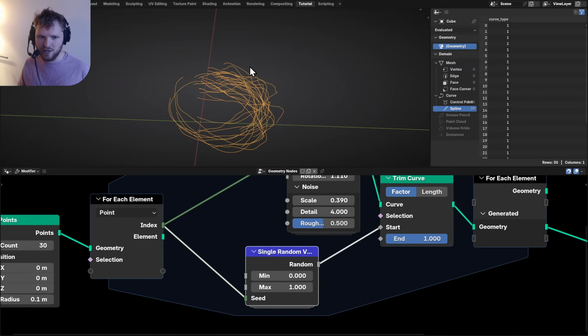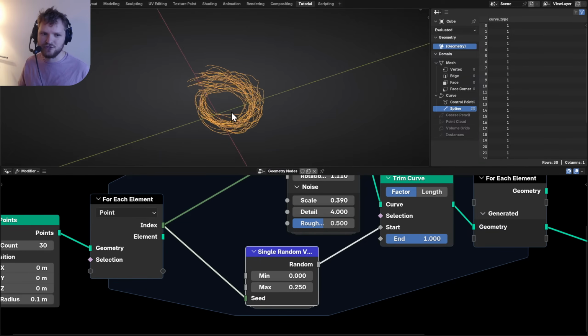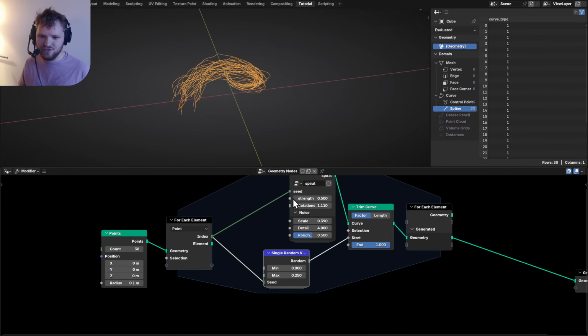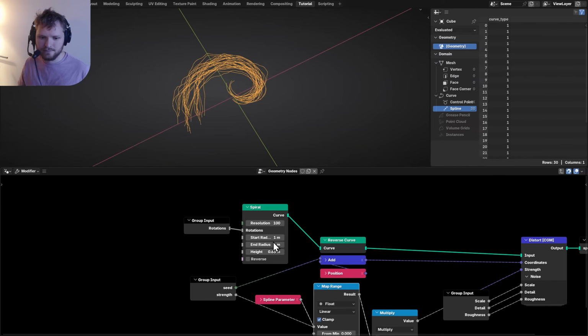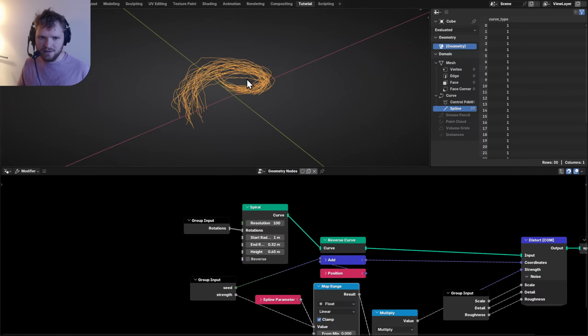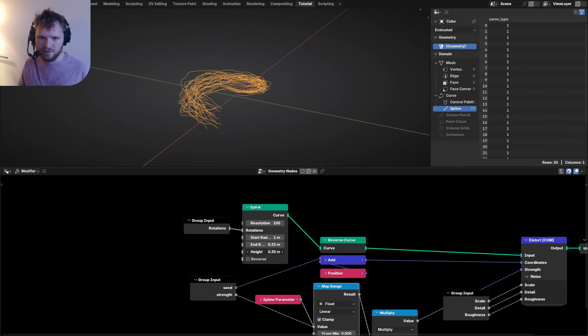If I go 0 to 1, some of them might be pretty short. So by default, this is 0. So I'm just going to go from 0 to like 0.25. So that way some of the hairs don't make it all the way to the end. Anything else I want to do? I think that's pretty good.